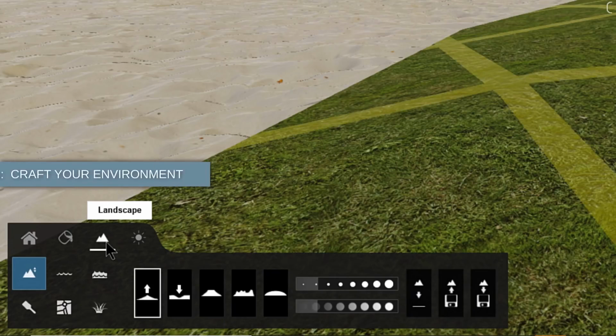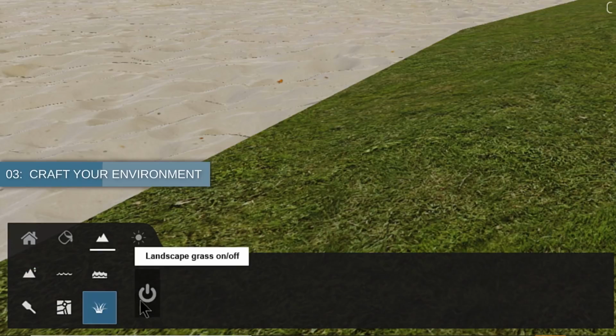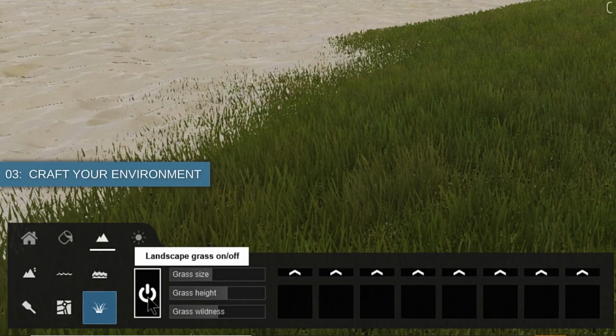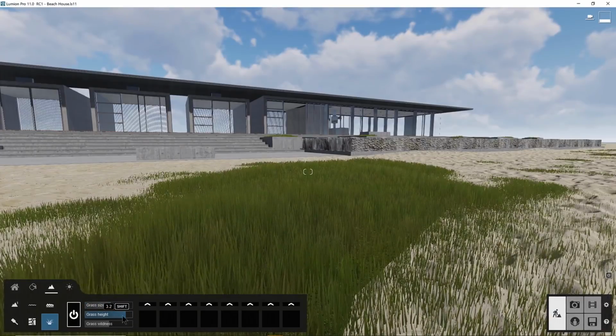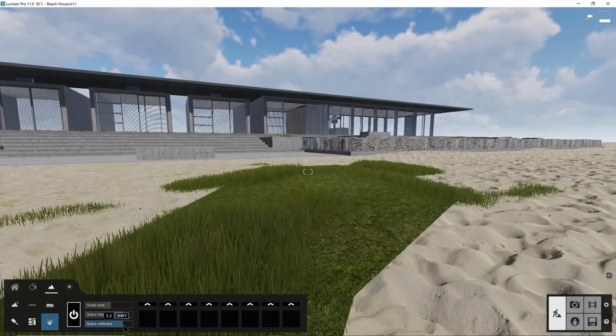All right, time to craft our world. Let's take a look at the Landscape tab. The third tab from the left opens the Landscape functions. Here's where you can switch on the landscape grass and further refine its appearance. Using the sliders, you can adjust the size, height, and wildness.